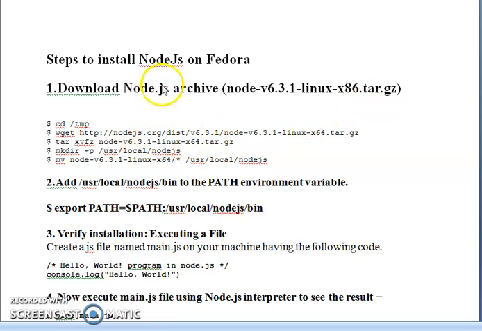So the commands to install, once you download this archive, you need to fire a few commands. Go to this temp directory, where we have downloaded it. We extracted this package in the temp directory. After that, we have created a directory, /usr/local/nodejs, and this is our installation path, where Node.js will be installed. So we need to give this path to bin to locate the installation.